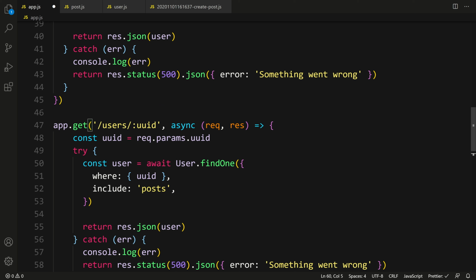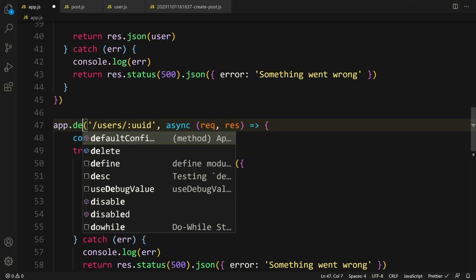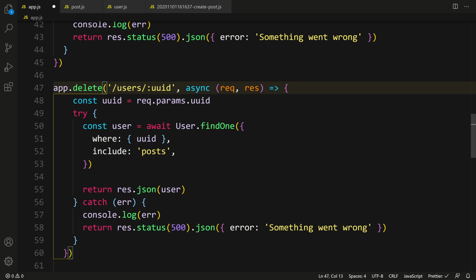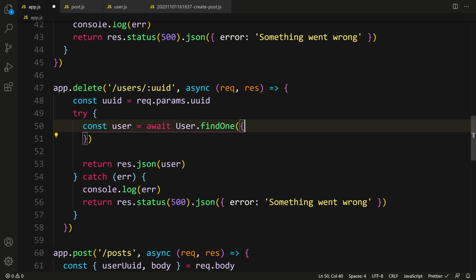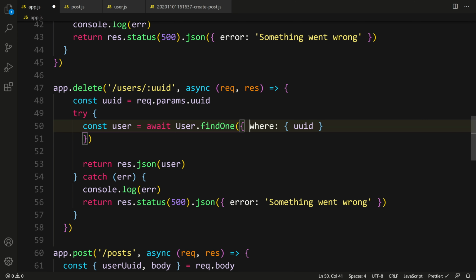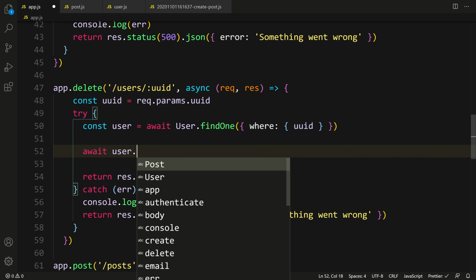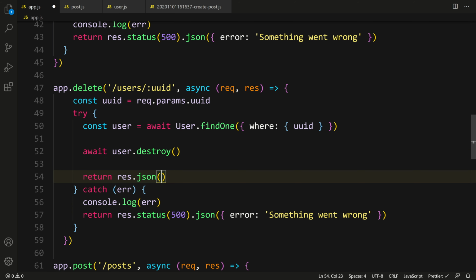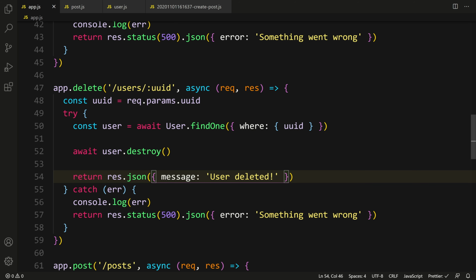And let's say this is the delete. So I'll change this to app.delete. And this is going to be the same. And once we find the user, find user, I should have kept that UUID. So where UUID, and we don't need to include the posts because we're just going to delete this user. And here we'll say await user.destroy, like that. And then of course the user doesn't exist, so it's just going to return a message, user deleted. Like that.